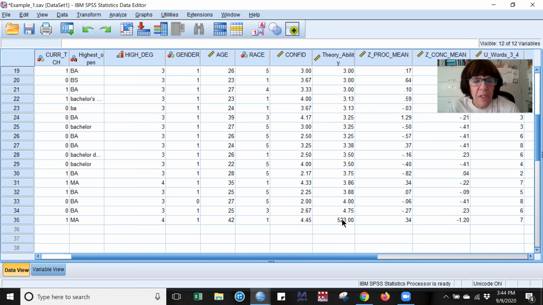Sorting, there are more sophisticated ways to identify a case with a specific value, but not necessary for this course. So 523, what do you do with it? You go back to the original data. And whenever you have strange values, you don't just delete them. You don't necessarily even code them as missing. What you do is you go back to the original data.